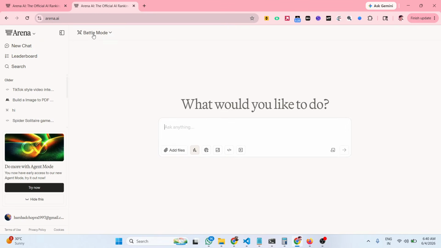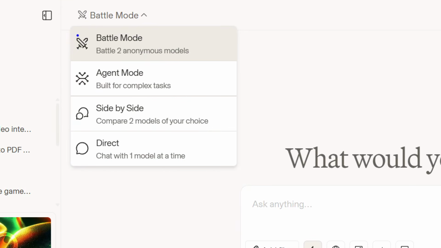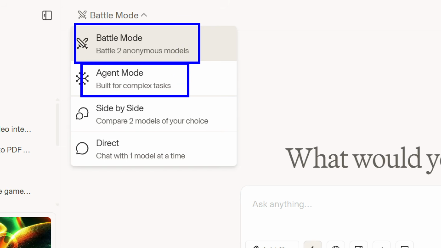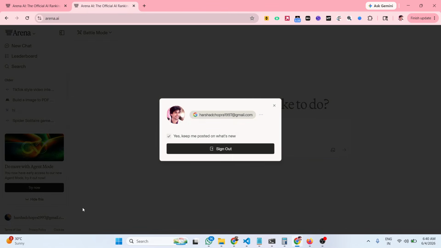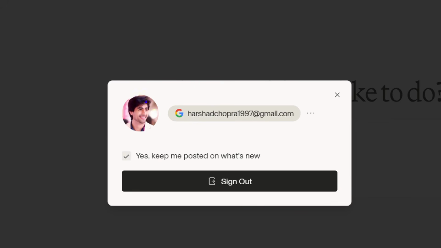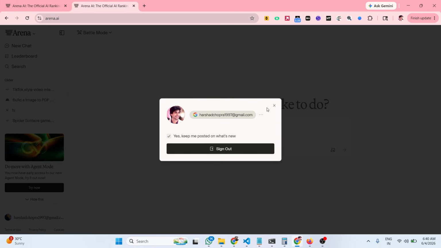If you directly go to this, it has now added various modes. You can compare two anonymous models. You also have agent mode for complex tasks, side by side comparison, or directly chat with one model at a time. Just one restriction is there. You simply log in with your Google account. I've already done that, as you can see.